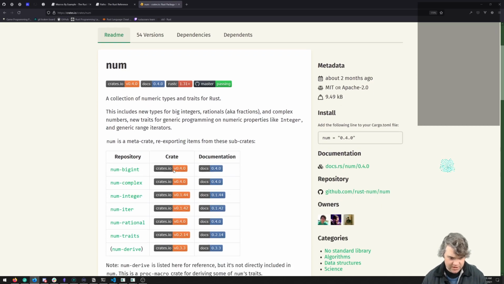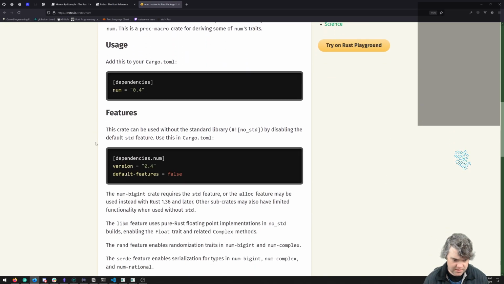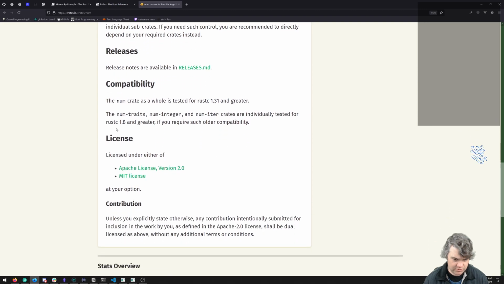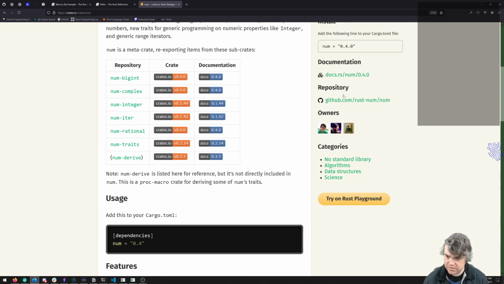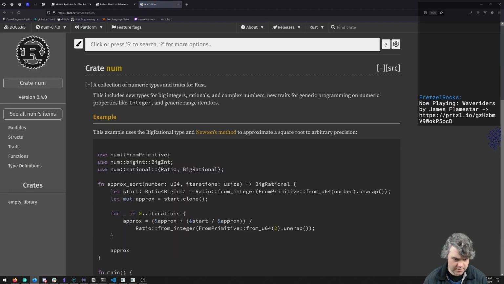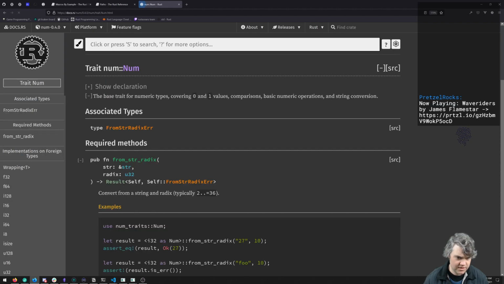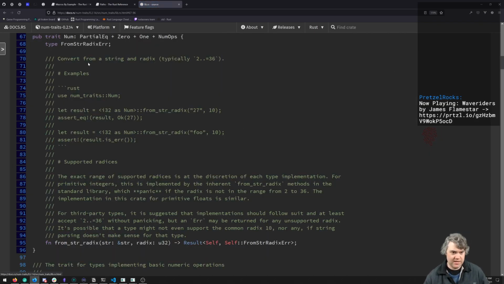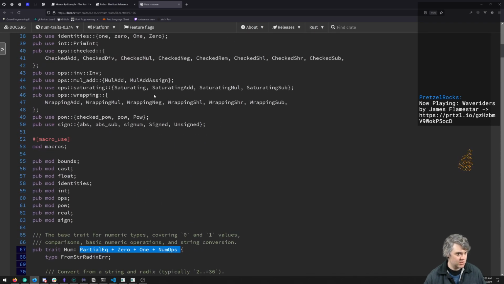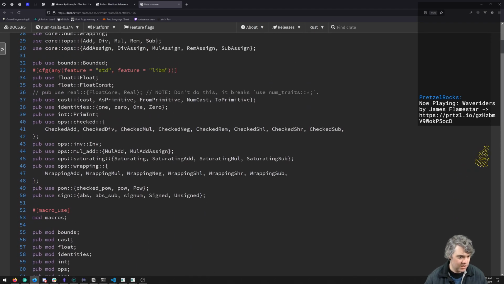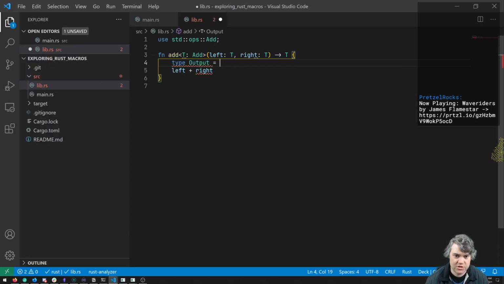Because okay, these have a, can you tell me what they are? No. Let's see. Traits for num. This is a base trait. We could actually go and take a look at it and what it does. So public trait Num is PartialEq, Zero, One, and NumOps. Num ops. Let's try that.